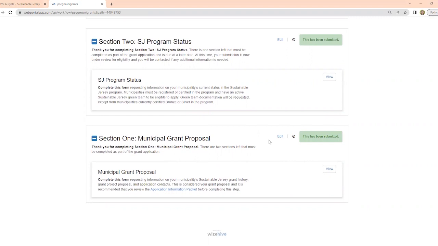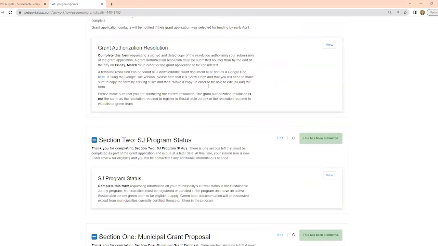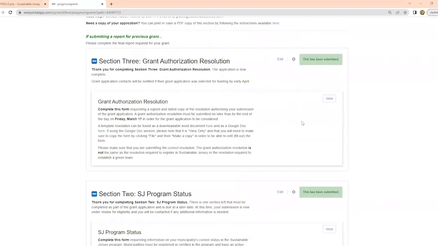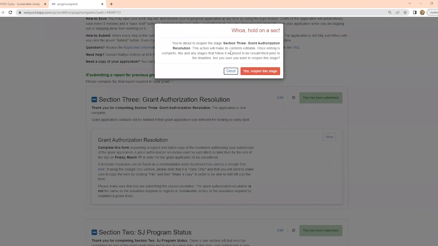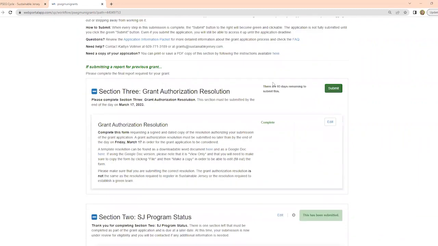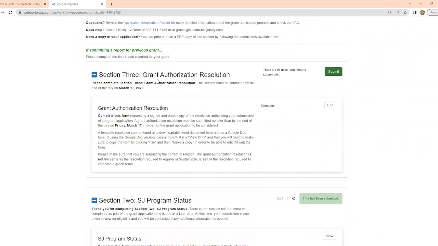In order to do that, I'm just going to show you real quick. I'm going to regain access to my grant authorization resolution. You're going to click this edit button. It's going to ask you if you are okay with reopening the stage, knowing that, by reopening it, your application will no longer be considered submitted, and you're going to say yes.